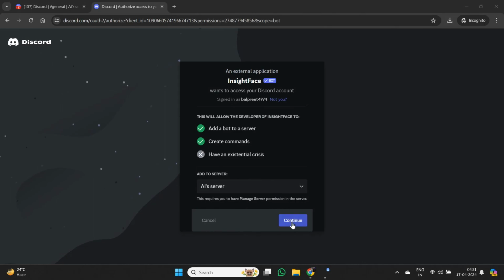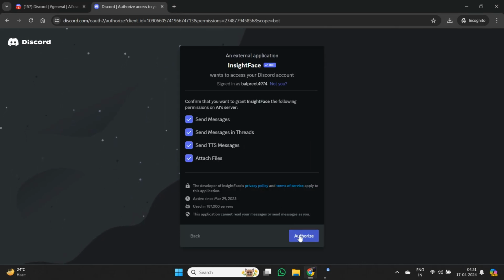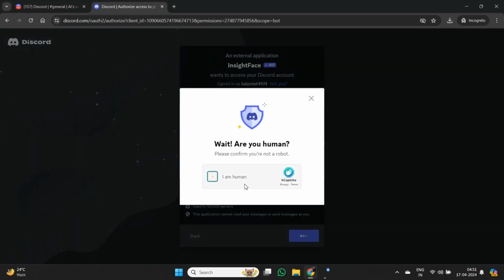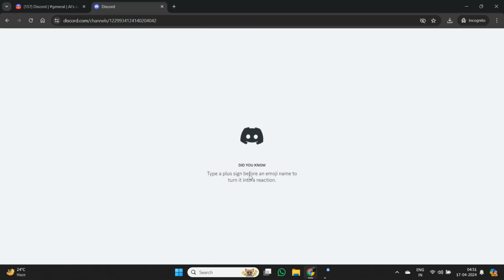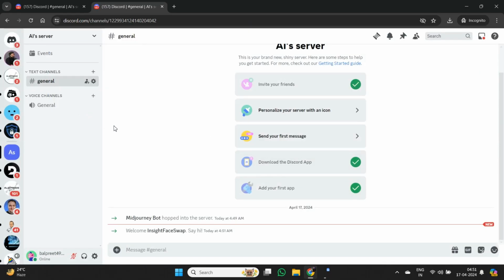Now, for the face swap app, you're going to have to click on a specific link to add it into your server, and I'll leave a link to that in the description below. Now just continue on that, and it will be added to your server. Awesome, and it's as easy as that. You've got Midjourney and the InsightFace app installed into your own server.